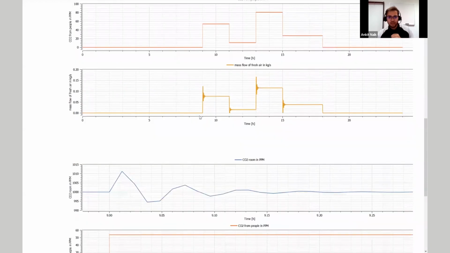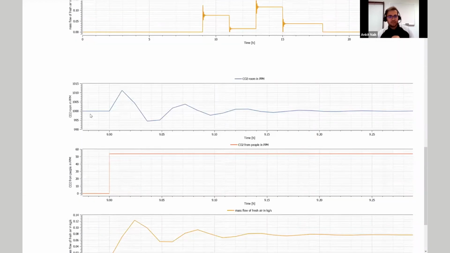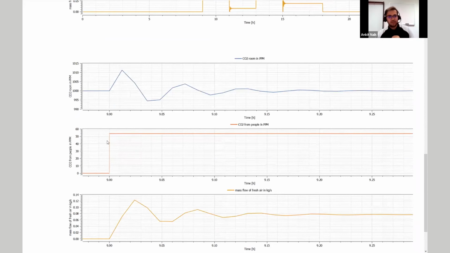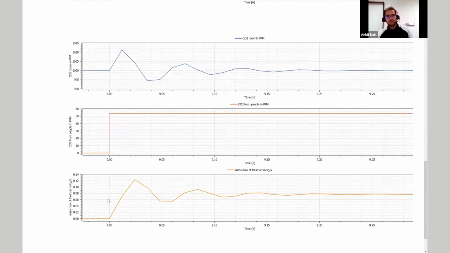And if I zoom in into a particular section, you see as soon as the number of people increases, carbon dioxide entry inlet increases, and then the amount of carbon dioxide shoots up, and our control system responds, and it gives a more fresh air supply to the room.